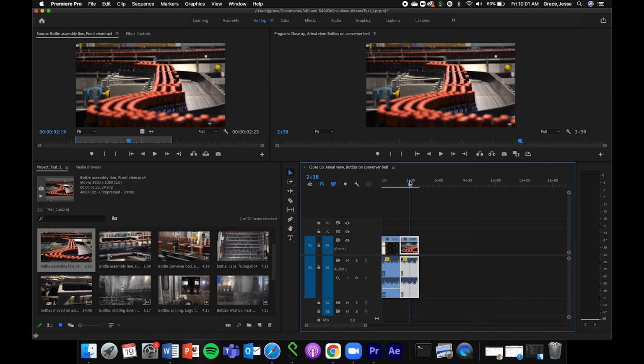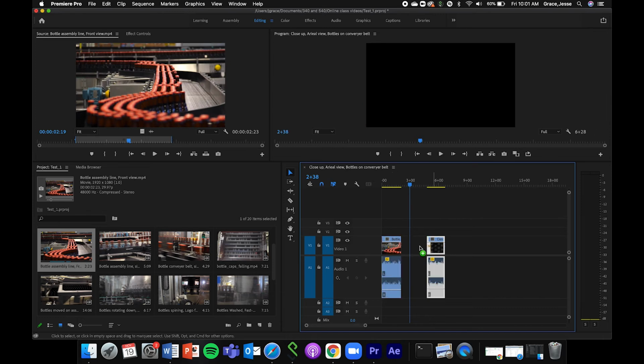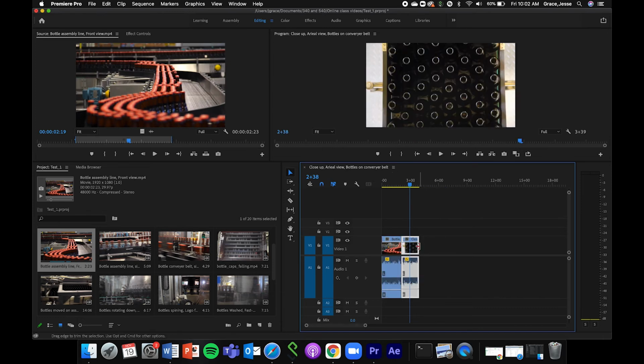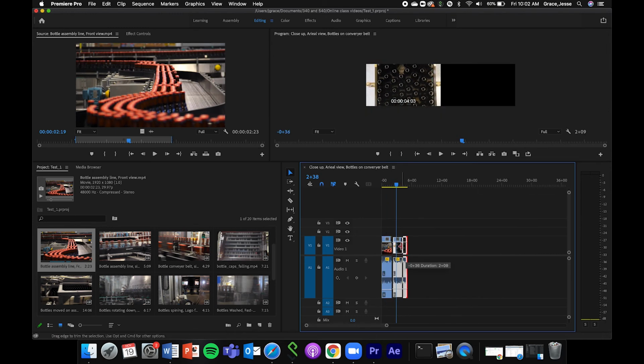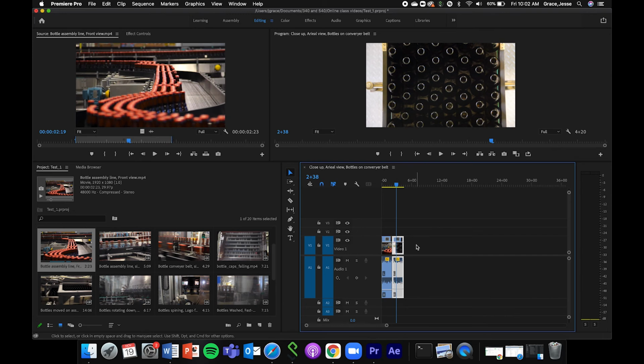Let's say I actually want this shot with the red caps first. I just click and drag. So I'm clicking on it and dragging and rearranging the shots in whatever order I want. If I want it longer, I just click and drag. And it will extend out from the original clip until there's no more raw footage to extend out. If I want it shorter, I click and drag it shorter.